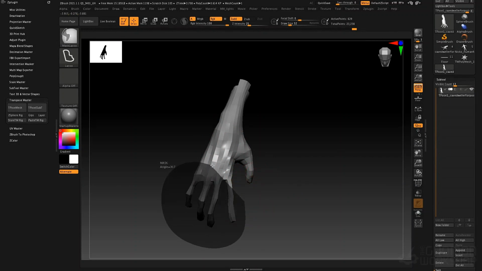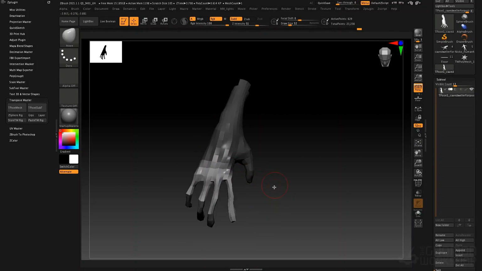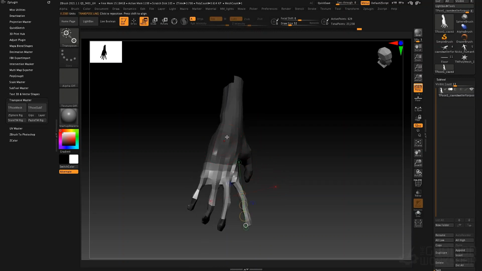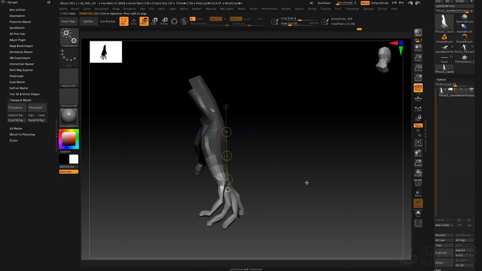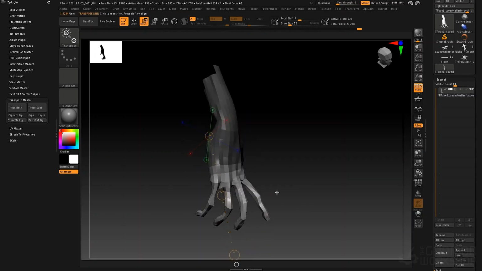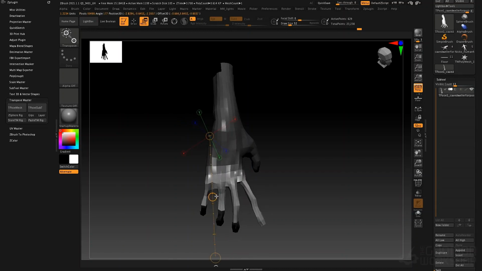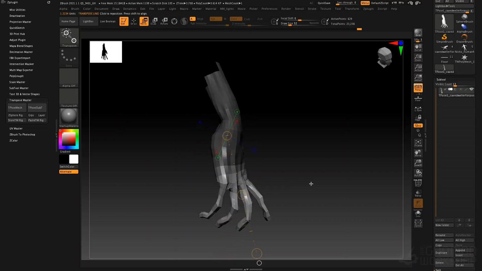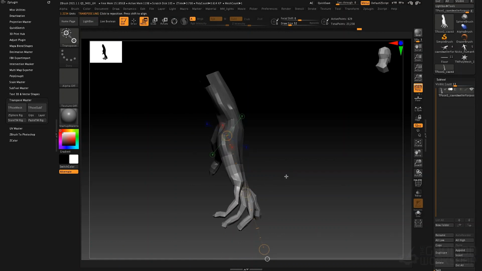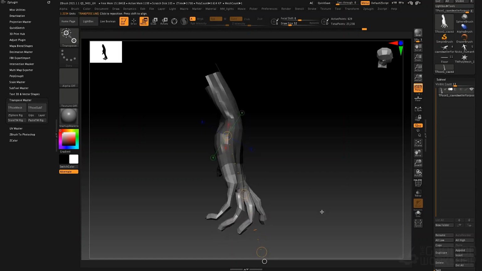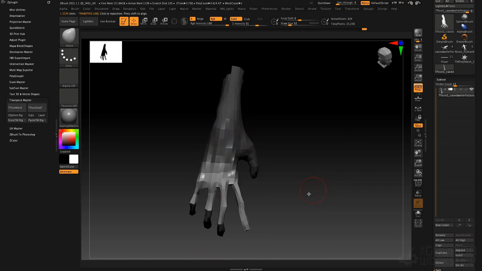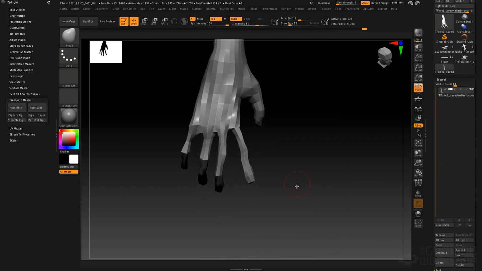I'm going to mask out this area, invert the mask, take my move transpose line, and I'm just going to take the center circle. Tell you what, I'm actually going to draw this line in the direction of those bones, position it by clicking on the center circle and moving it. I'm going to position it in the center of the metacarpals. Hold down the Shift key, click and drag the center circle, and look at that, I can stretch that area. So just stretching those metacarpals makes that hand a little bit creepier to me.